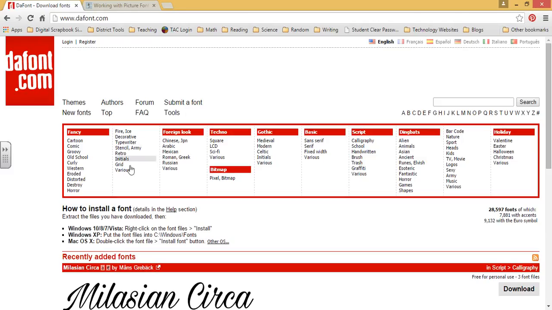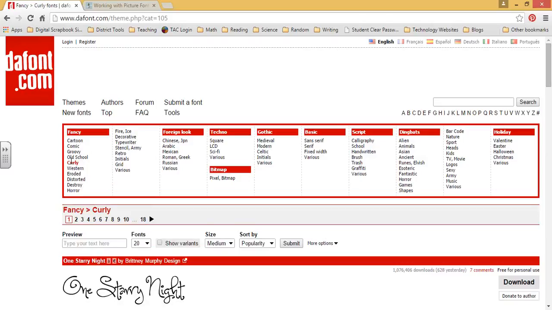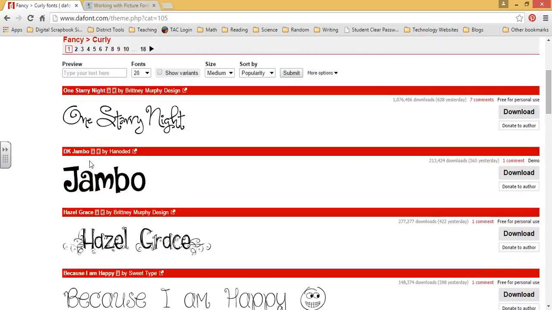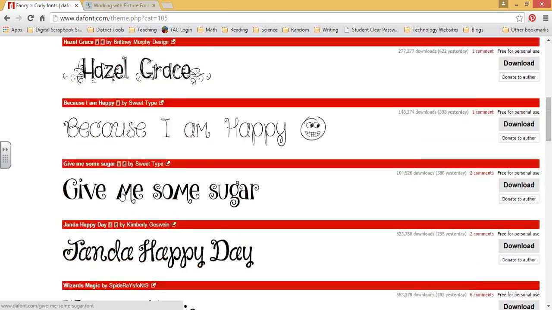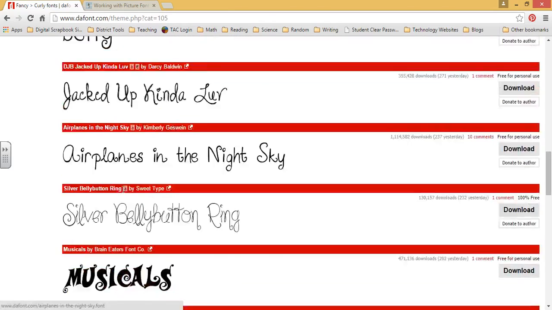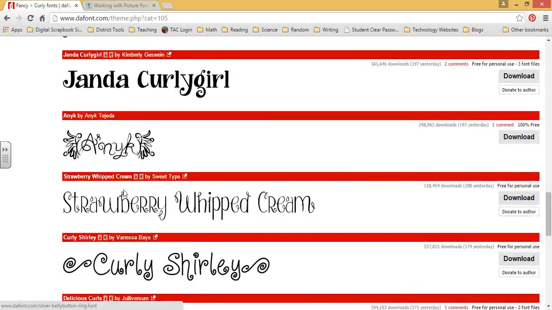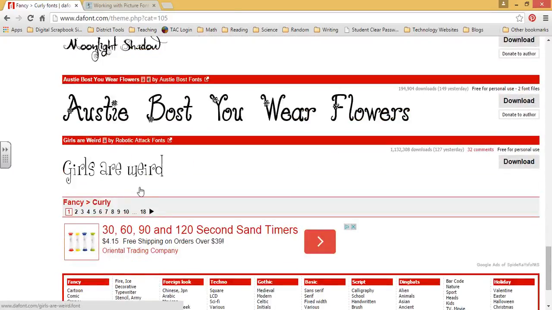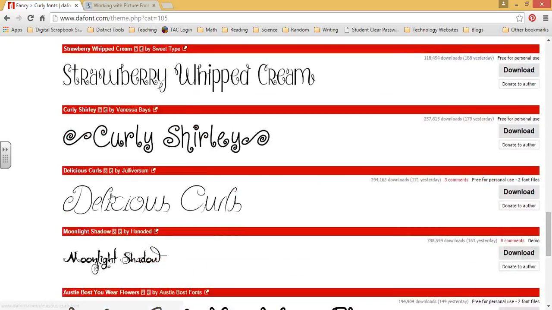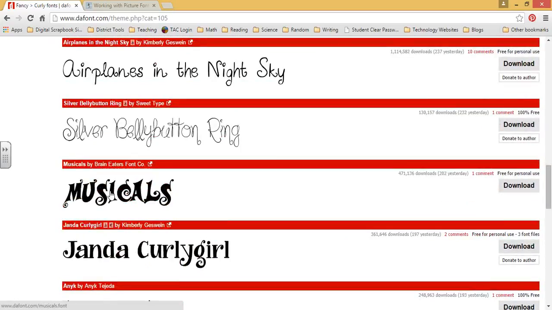So today, let's see, I'm feeling kind of fancy. Let's choose Curly. Here you're going to find a long list of fonts where they give you a preview of what that font looks like in the title of the font's name. And if you don't see any that you like here, you go down to the bottom and it looks like there are 18 pages of fonts that somebody categorized as fancy and curly. So don't feel like you're limited to what you see on this first page. There's always more. There's thousands to choose from, which is a good thing and a bad thing.